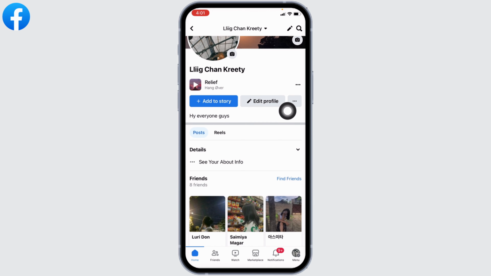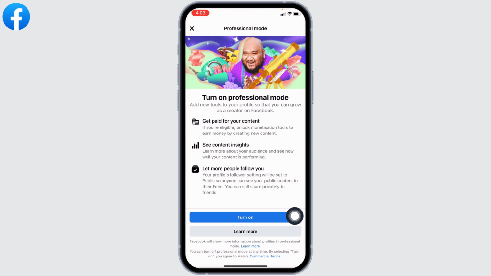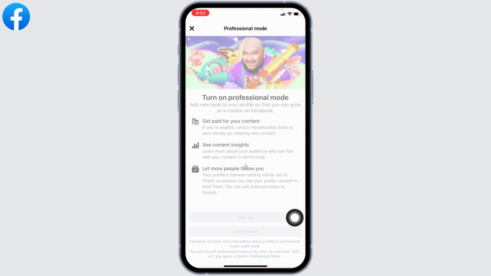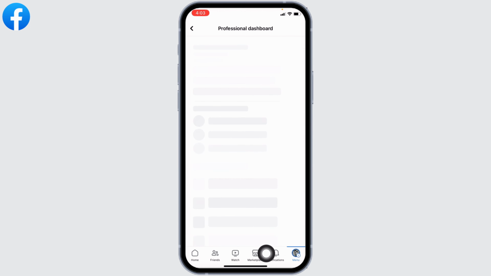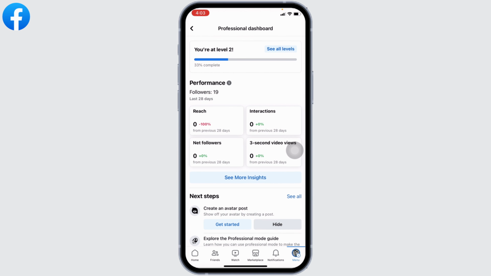Now scroll down. Now over here you can find these three dots. Tap on it. Now over here you can find different options. Go to the option of turn on professional mode. Tap on it. Tap on turn on. Tap on continue. After you enable professional mode for your Facebook account, you can go back.